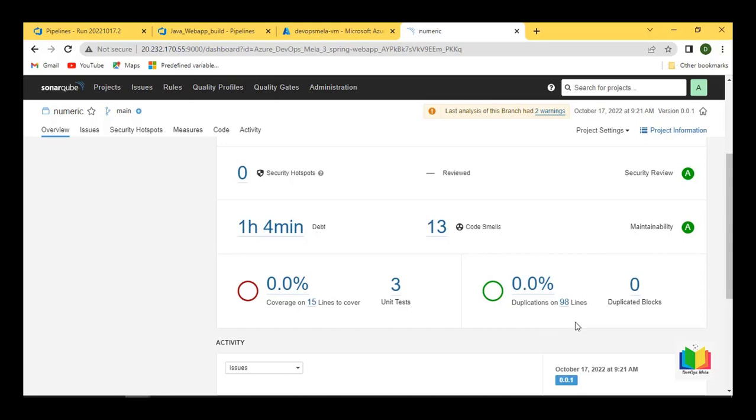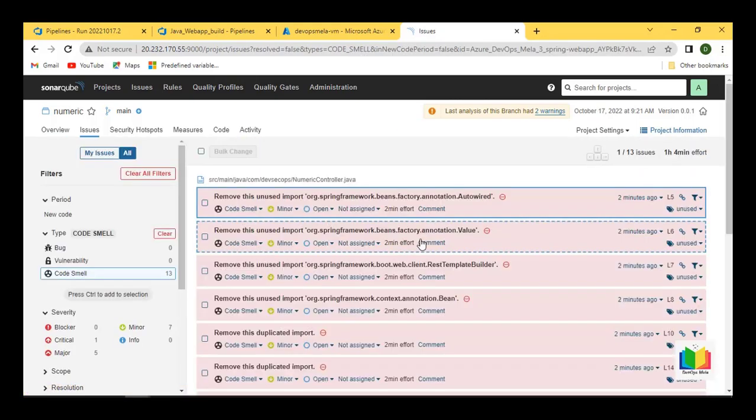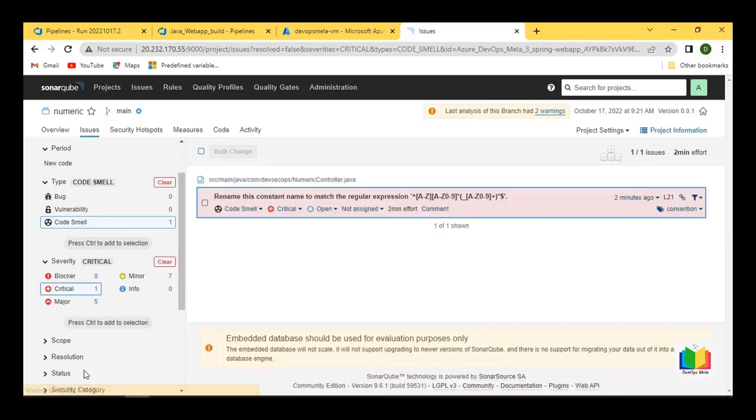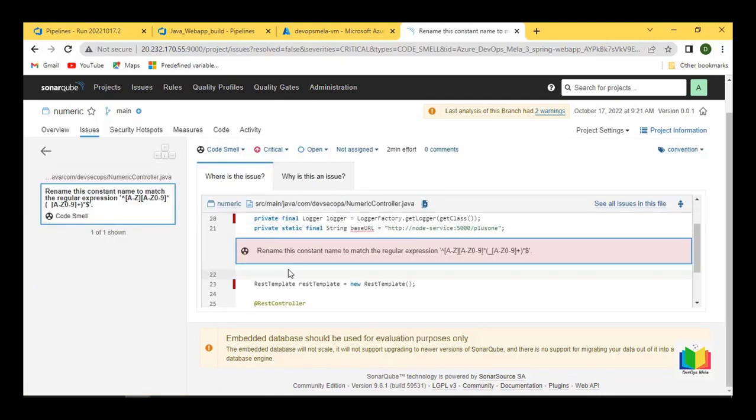There is no duplication. Now if you want to go and look into details, if you click on the code smells, now you can go into details, guys. There are 13 code smells. There are 7 minor, 1 critical severity, 1 major. If you want to look into what is critical, see what is critical: rename the constant name to match the regular expression. Now if you go inside, click more, this is the line where you're getting this error.